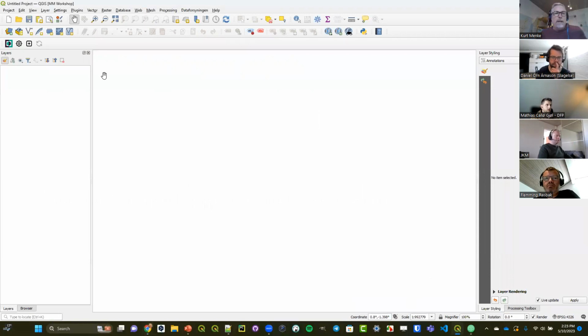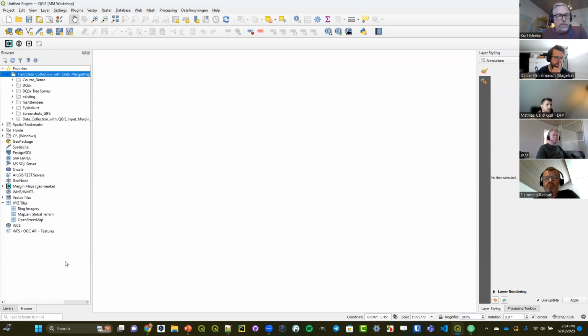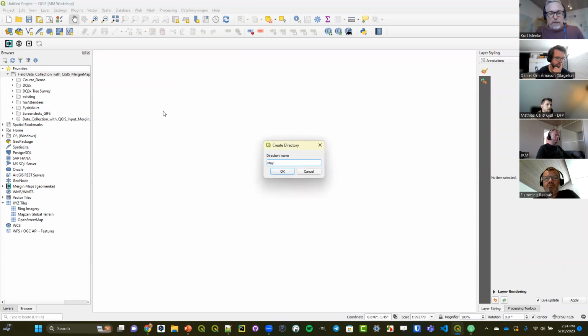So here I am in QGIS, and you can see the Mergin Maps toolbar turned on here because I have the plugin installed already. And I'm going to switch to the browser panel. And the first thing I'm going to do is create a folder for today's demo. So this is my folder for the course here. And I'm just going to right click on this and create a new directory and call it May course.